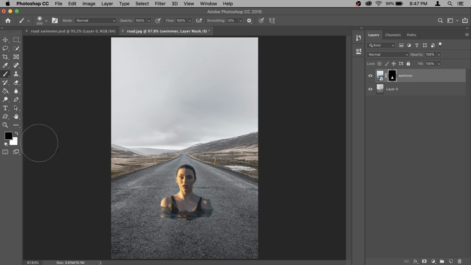Oops, my mistake. When you paint, make sure that the color here is white. Then you can paint on the model like this. So you have a little bit of fade between water and road. Now it doesn't have to be super perfect, as you can see here. I'm gonna show you how to fix it. Now it looks good, but it's not that good.